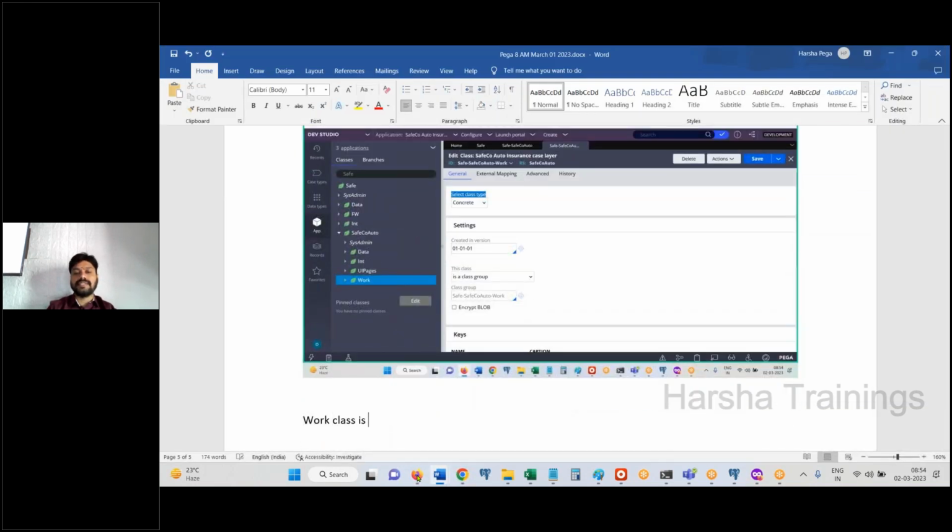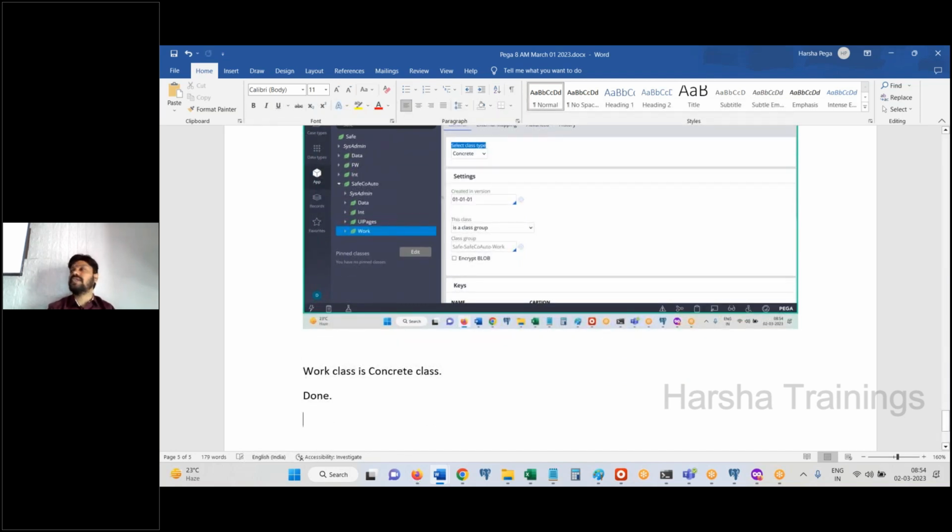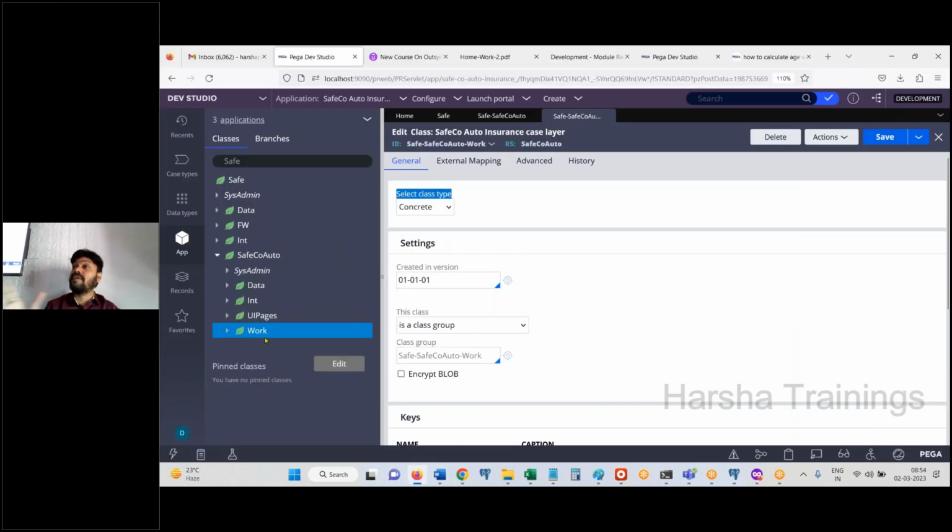Work class is concrete class. Out of these three classes, where does the transaction get initiated? Tell me. Work class. That's why I called it a transaction class. Why am I calling it a transaction class? The reason is that is the place where transaction gets initiated. That's why the name of the class is also work. Work means transaction. Meaningfully, that is the place where work will be initiated and processed.